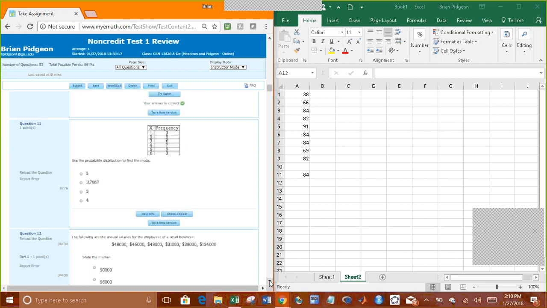Alright. Use the probability to find the mode. Well, like we just talked about, the mode is the value that occurs the most. So, your 1 occurs 3 times, 2 occurs 2 times, 3 occurs 6, 4 occurs 7, 5 occurs 9, and 6 occurs 3 times. Well, the mode is going to be the one with the highest frequency. The highest frequency is 9, and that corresponds to a value of 5.